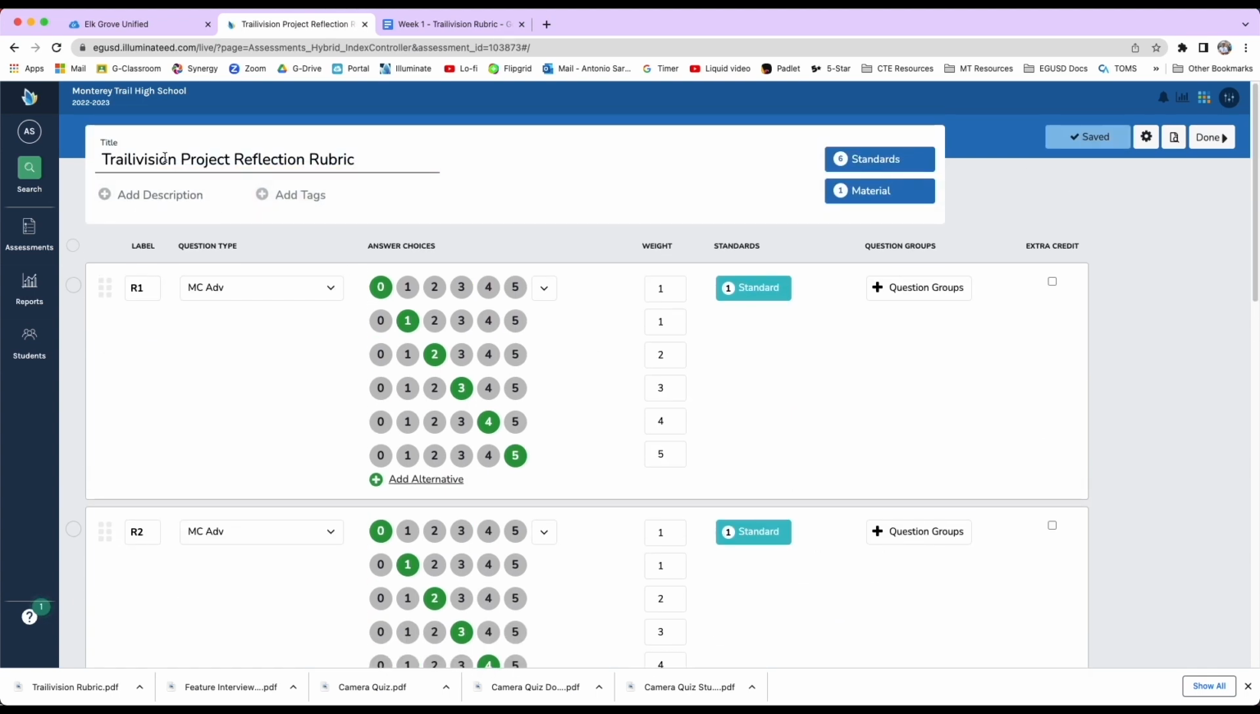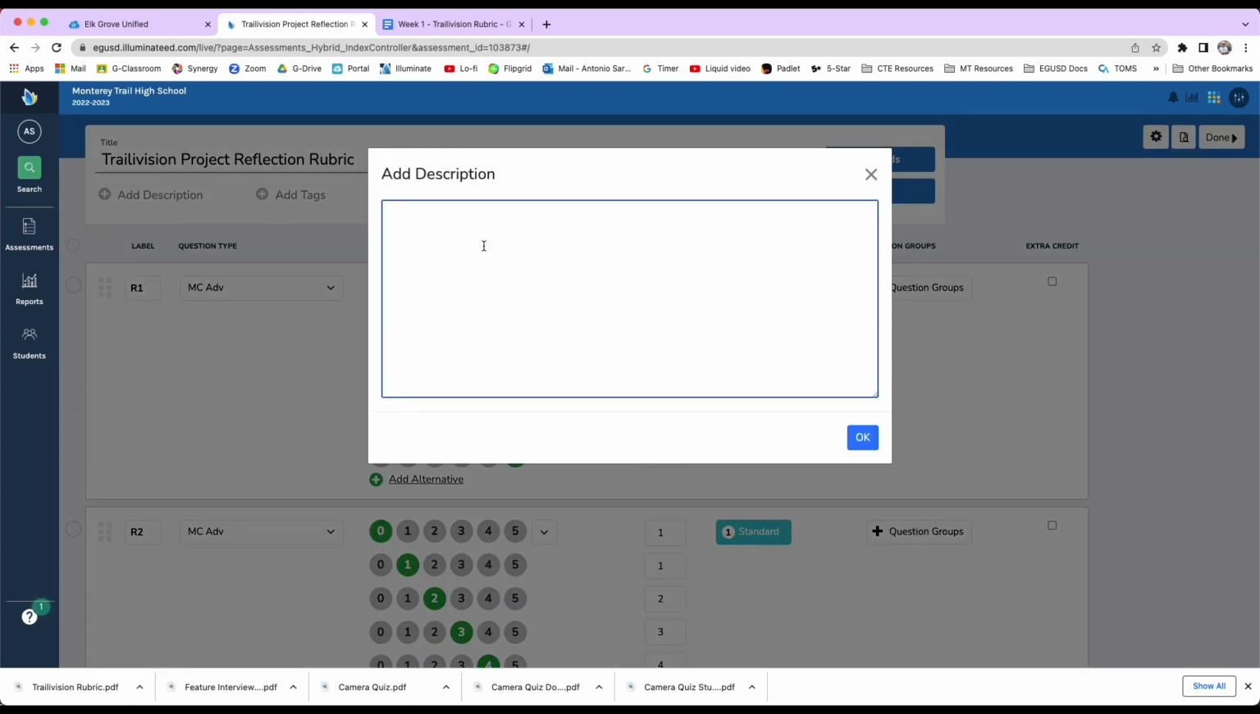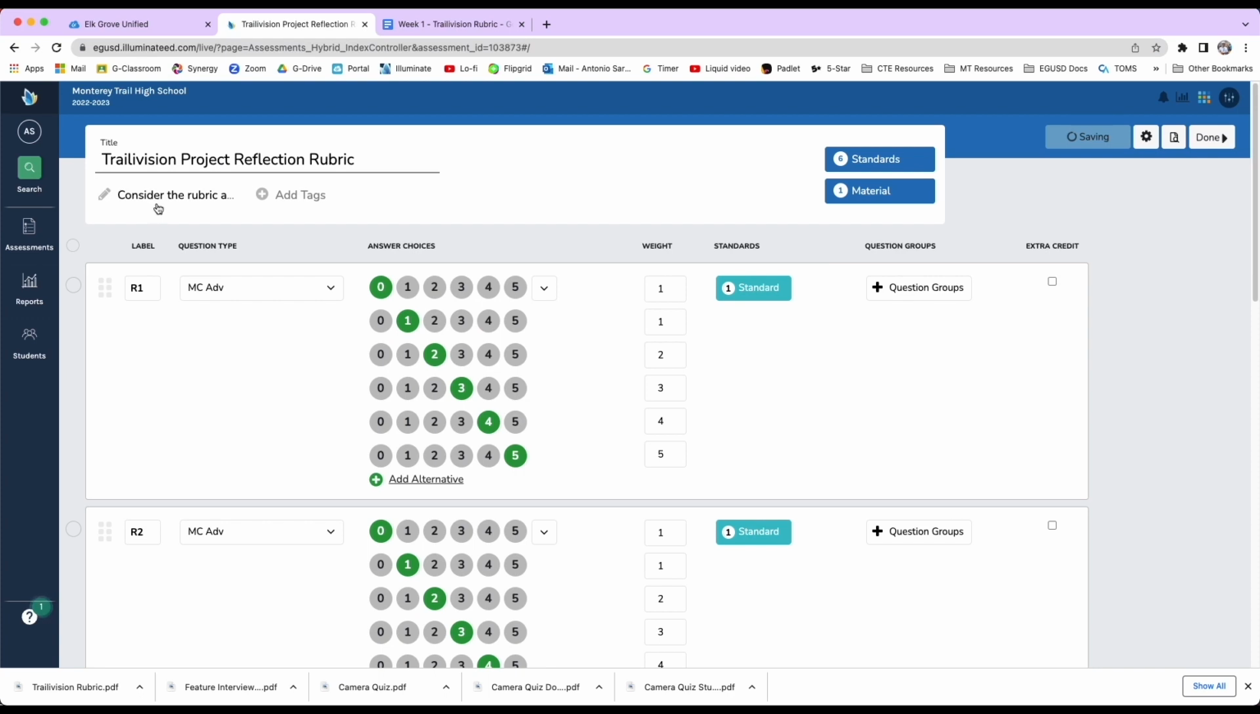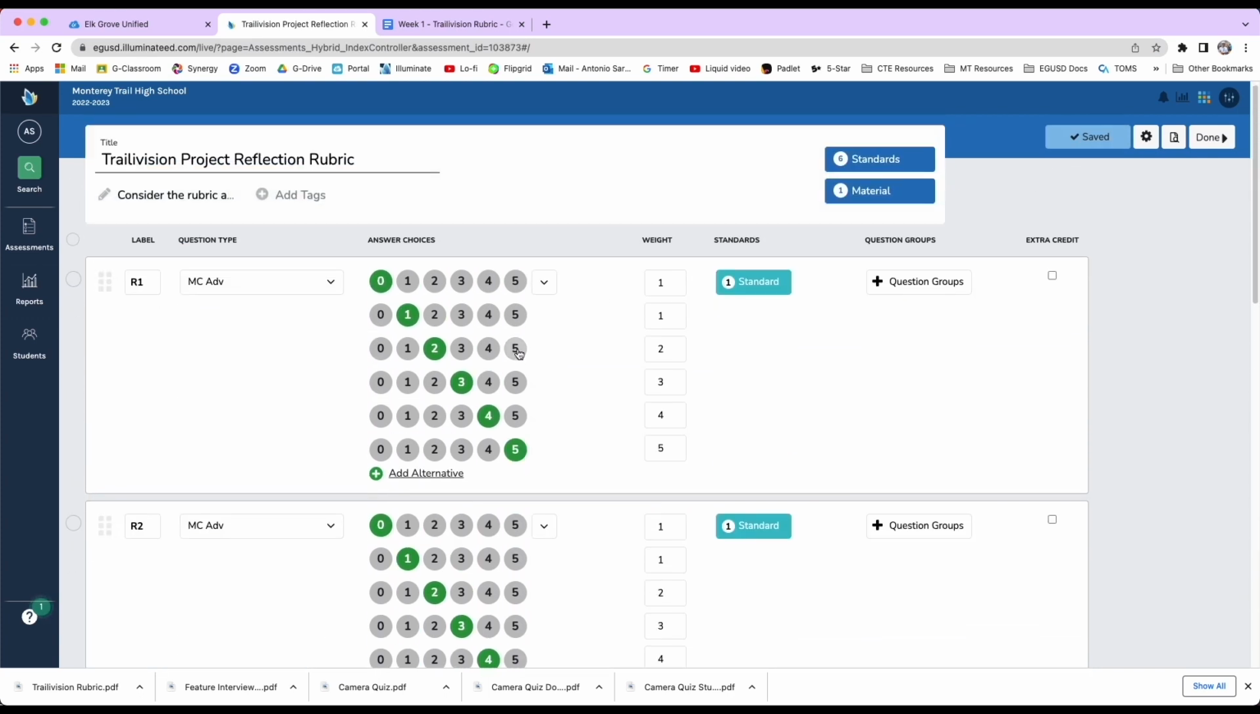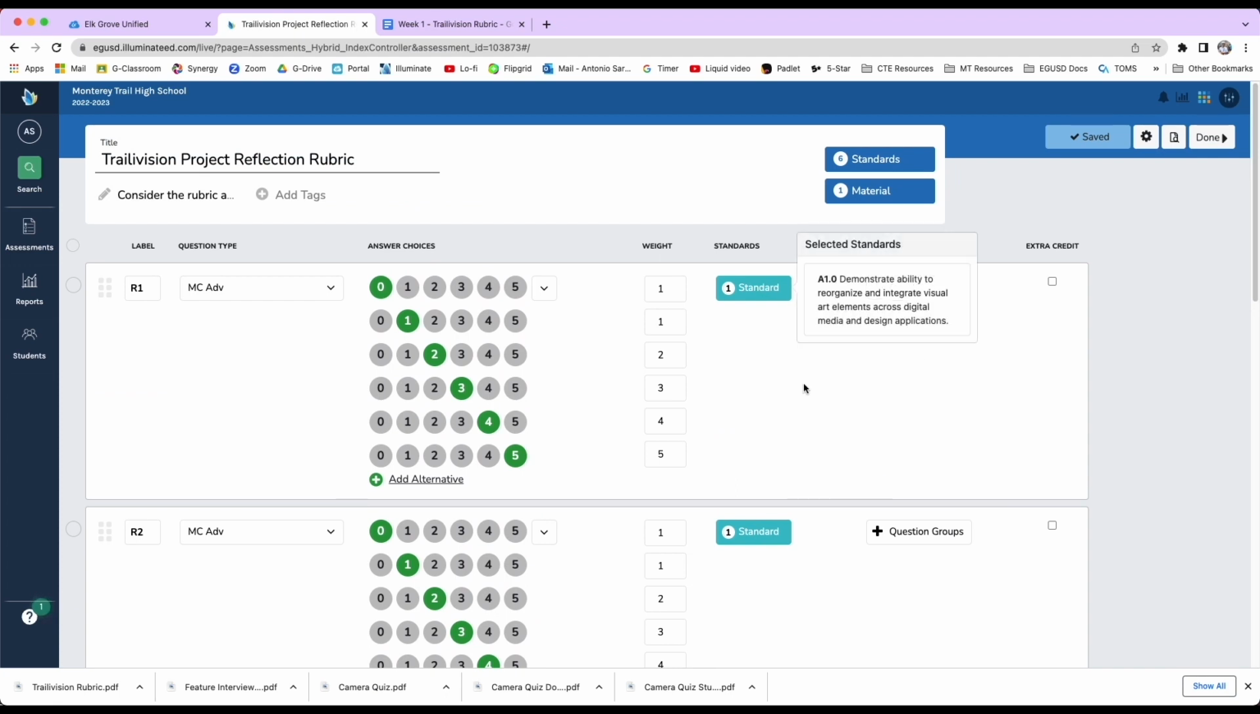I have the title. If I want to add a description, I can explain what I want the students to do. So, you know, consider the rubric, something like that, right? And so I have my title, I have my description, I have my 5 rubric questions, I have them linked to a standard, and I have the material attached.